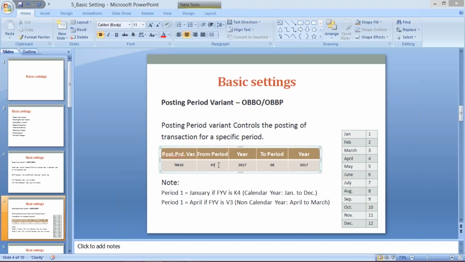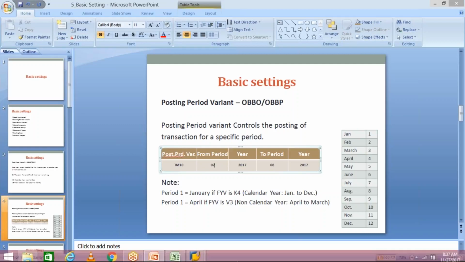Let's suppose by mistake, instead of 10th, if you have given 11th, then what will happen? The system will not allow. Why? Because we have opened only the 10th period. If only the 10th period is open, then posting in the previous period and posting in the future period, by mistake, if you have given the previous period or the future period, that is not going to be allowed. And this is how we can have control on these kinds of mistakes. So this is the major use of posting period variant, guys.